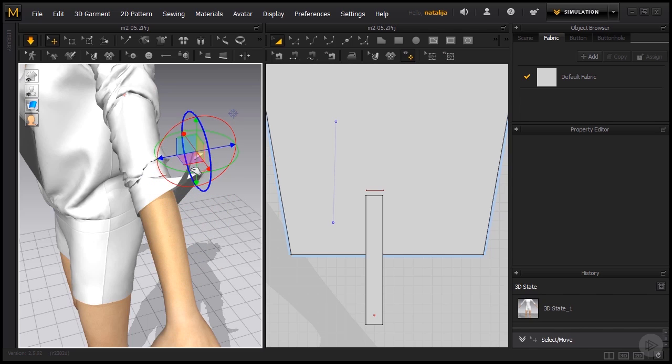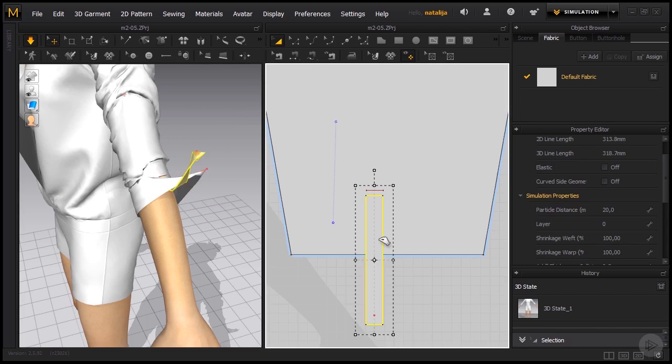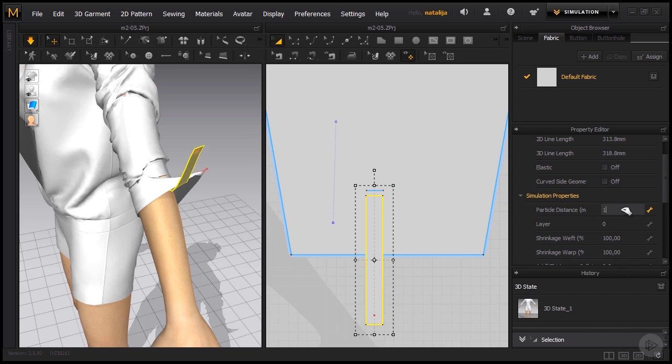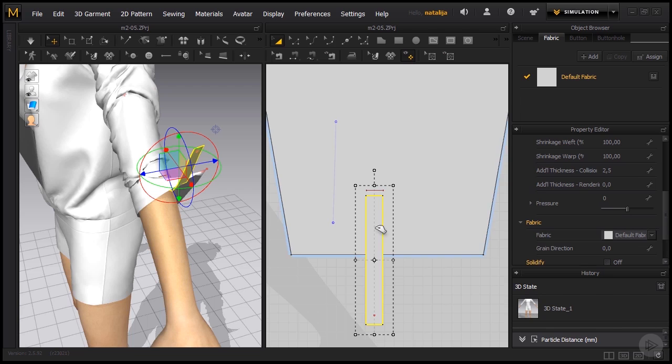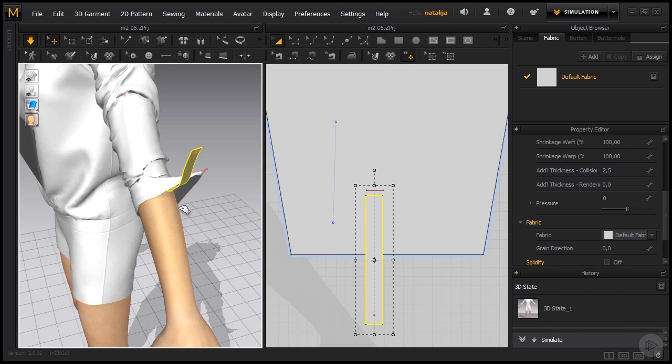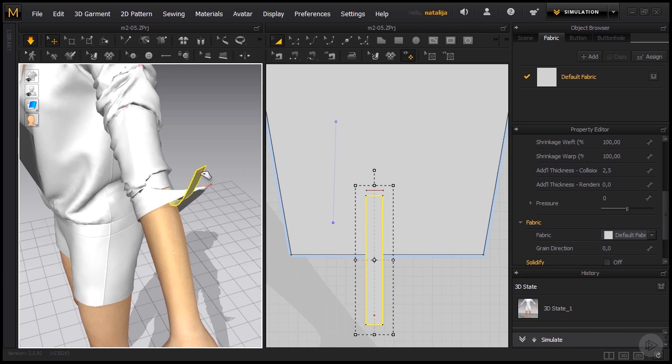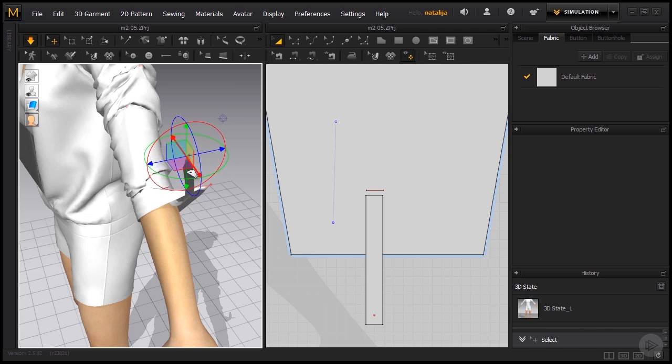Oh, and before we move any further, I'm just going to click on the pattern in the 2D window and lower the particle distance to 10. Since we're working with a very small piece, it's advised to go lower with the particle distance because that way we get a lot more information.